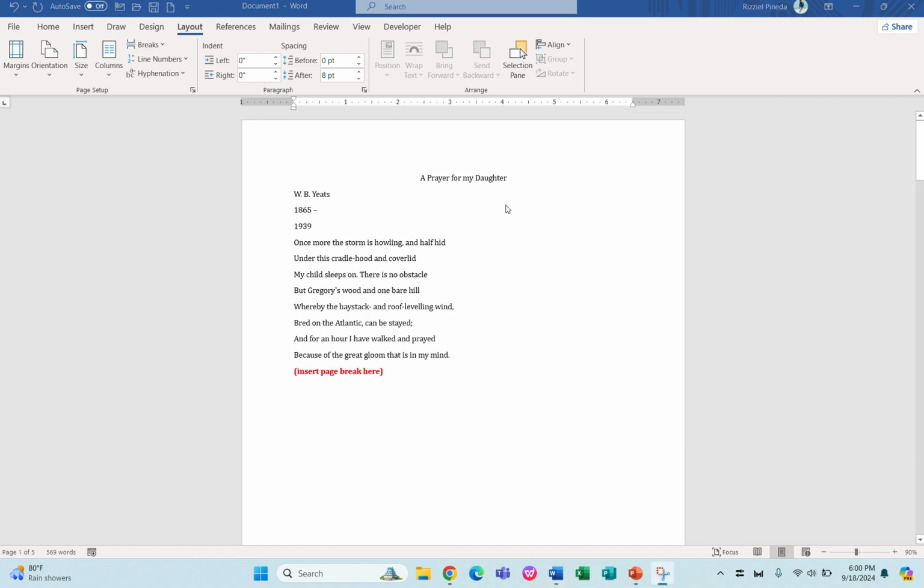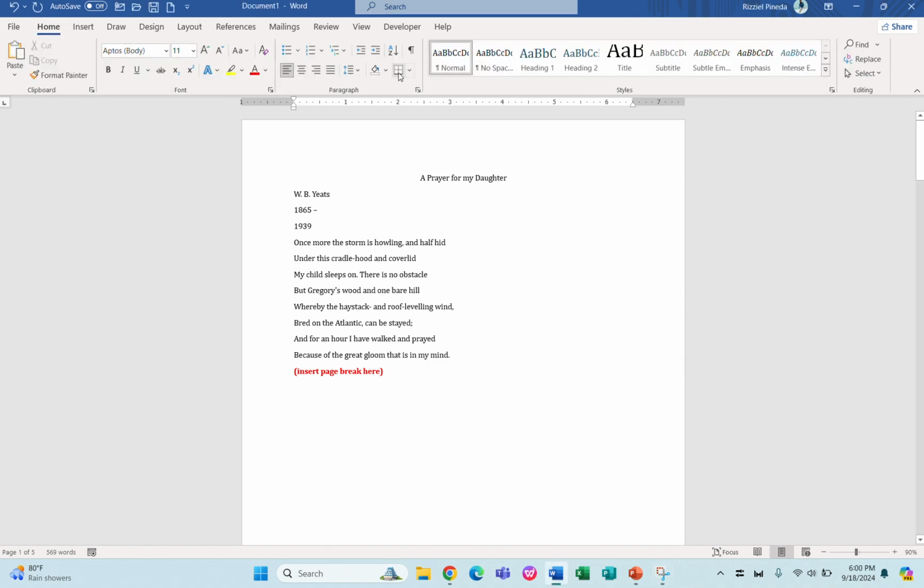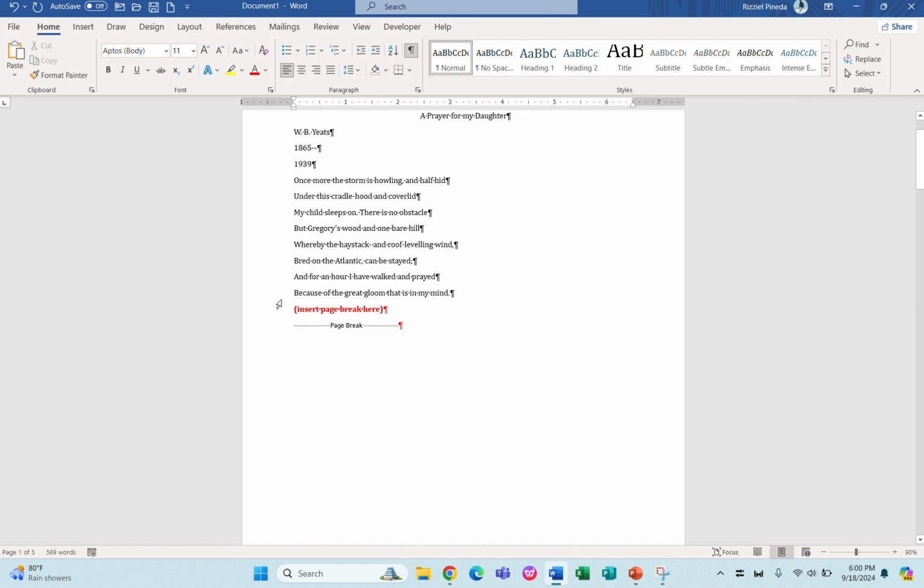And lastly, how to delete an inserted page break. All you need to do is just go to the Home tab and click the Velcro button here. And then, as you can see, the page break notification there, highlight it, and then click delete.